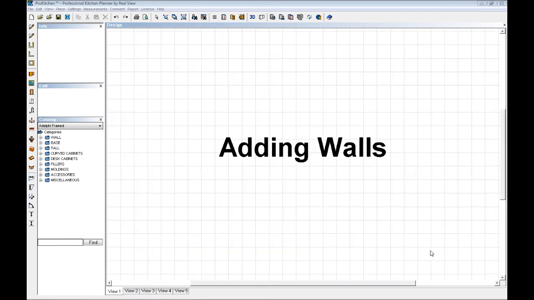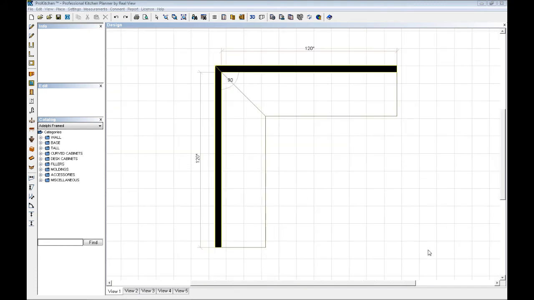Now I'm going to show you how to add a wall to an existing wall. It's very easy to do. The reason you typically add a wall is to draw a peninsula into a design. In this case, we're going to add a wall to the top wall.